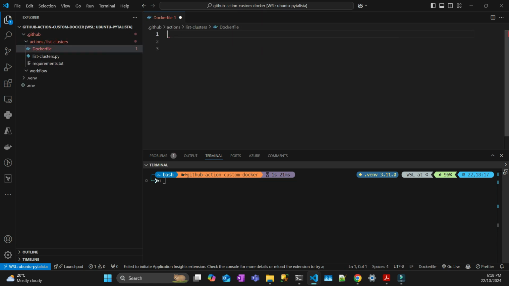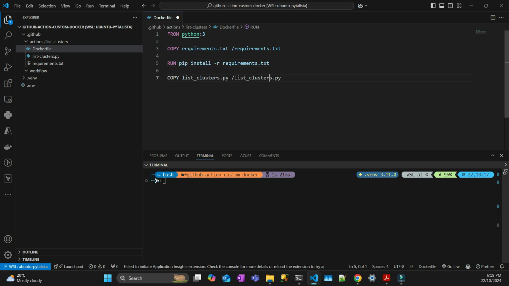And the Docker file is going to be a very simple one: Python 3. You copy a requirements.txt file, you pip install the requirements, you copy your listcluster.py script, and then you run the command python listclusters. That's going to execute your script.